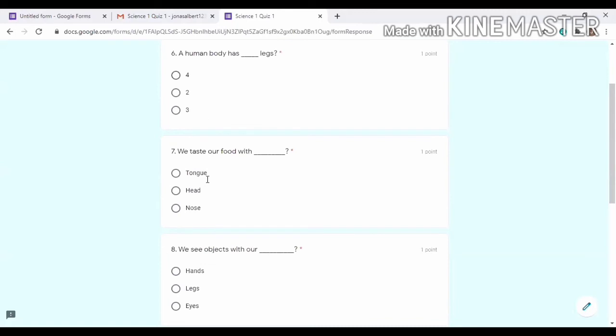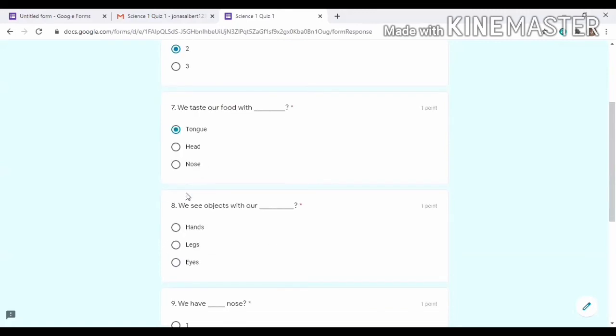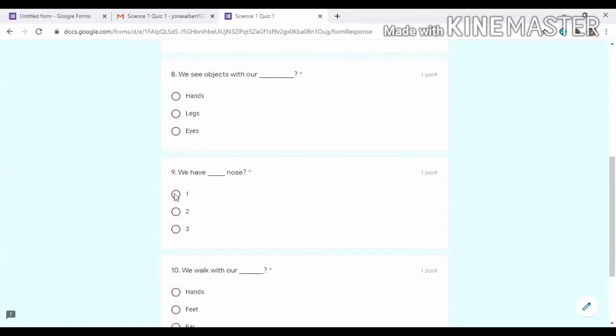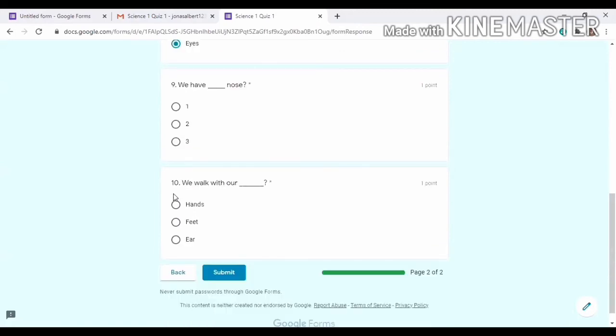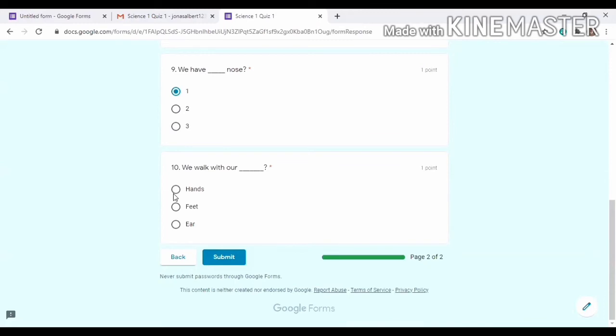Two legs. Two, we taste our food with tongue. We see objects with our eyes. We have one nose. We walk with our example. Example, may mali tayong isa. So, for number 10, mali yung sasagot ko. This is just an example.